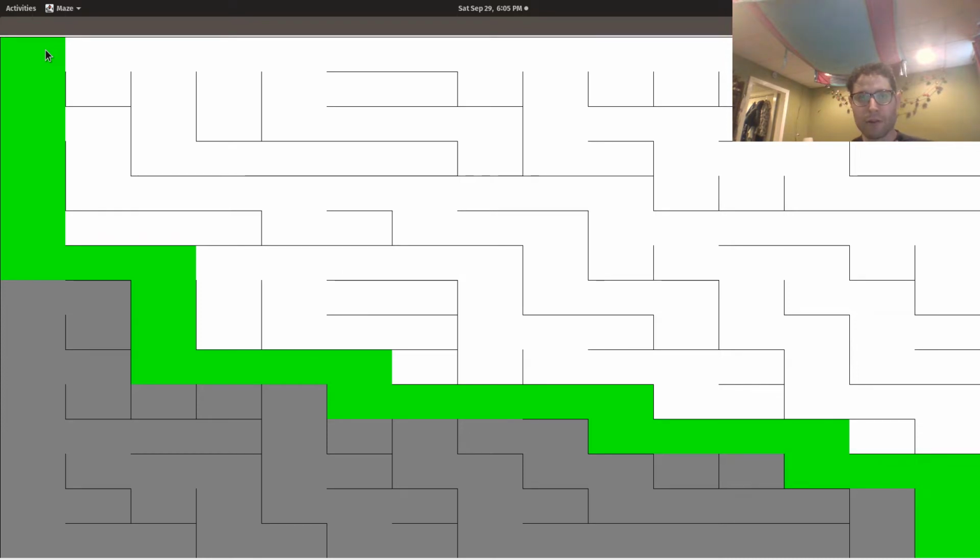Now my algorithm, I basically say I start by trying to go south if I can first. I think my order of directions is south, west, north, and east. But you'll see. Basically, I chose to go south first, right?